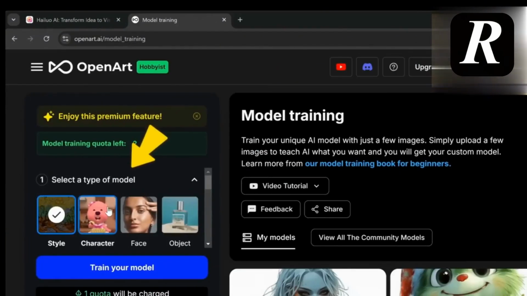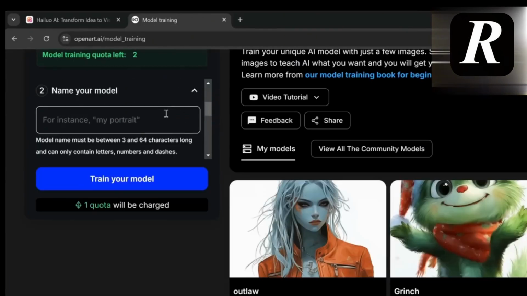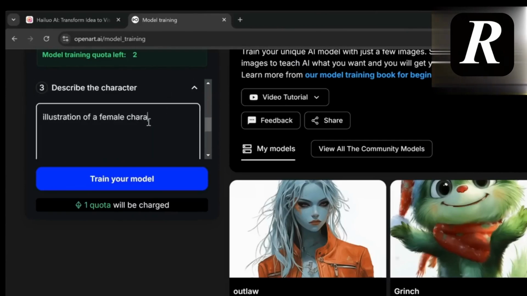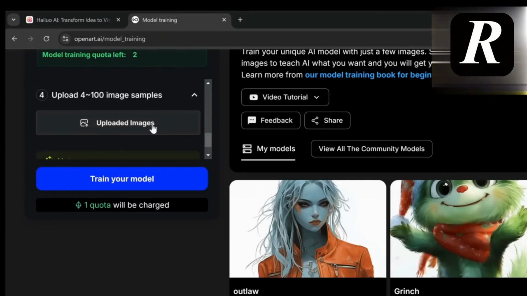You will train a character model and you give it a name. Here, describe it briefly. So this part doesn't need to be detailed. I just put down an illustration of a female character with light blue skin. The AI learned how to clip the clothing same from my images, and then let's upload our character photos.